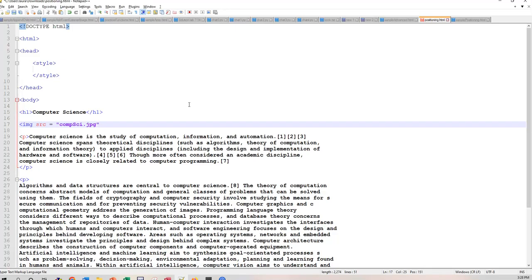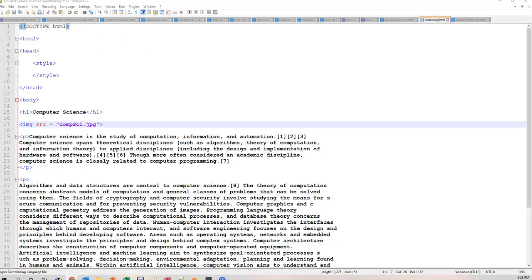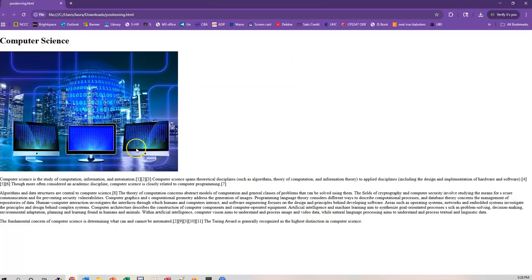Okay, let me save it, and let's look at what that looks like. All right, so you should know what this looks like. It's going to go in sequential order. It does the H1 first, then it does the image, and then it does the paragraph. What if you want the paragraph to appear here so that you can have your image here, and then as you scroll, it keeps the image on the page?